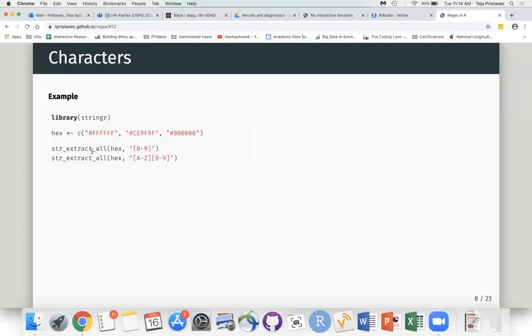And then I pass 2 functions. They're both str_extract_all, which in stringr is going to go and extract everything that matches this particular regex pattern in my vector. So I'm saying from my vector hex, extract this regex pattern. And I have 2 square brackets and a 0 to 9. What would be the output in these 3 vector elements? You can put it in chat and we'll see if anyone gets it right. What would come out of the first element, the second element, and the third element if I pass this first function?